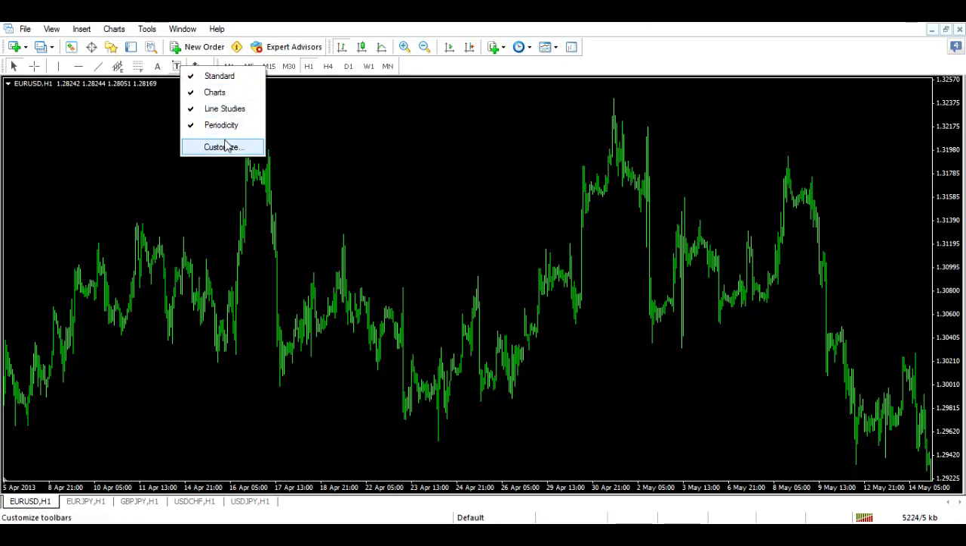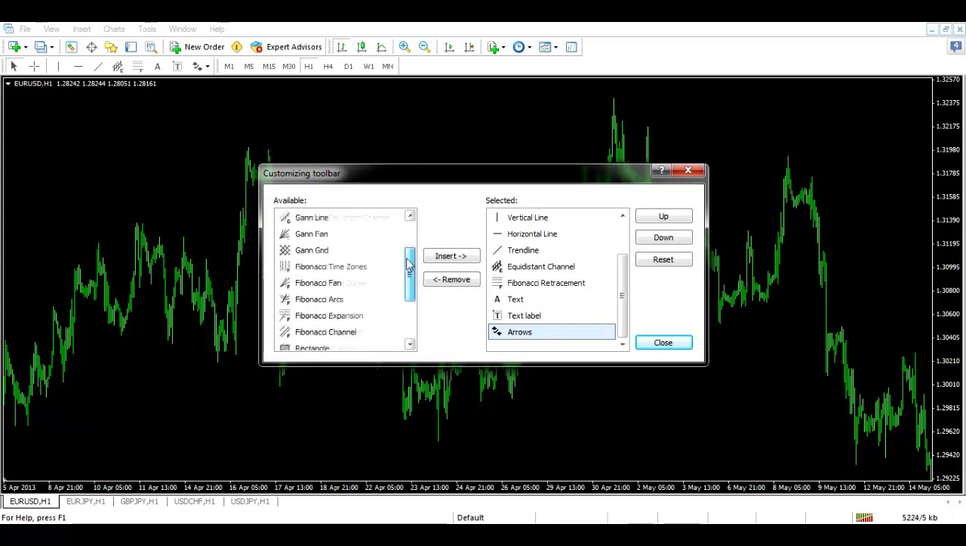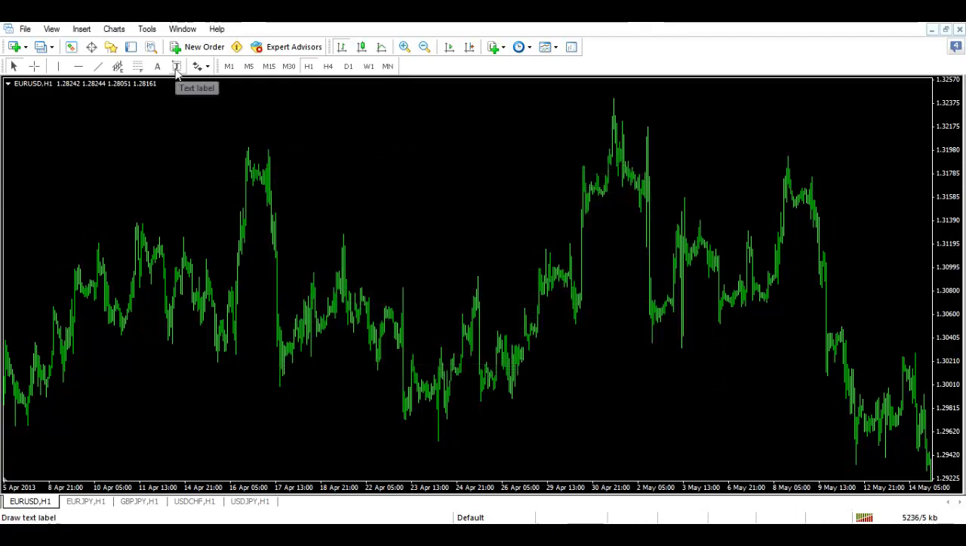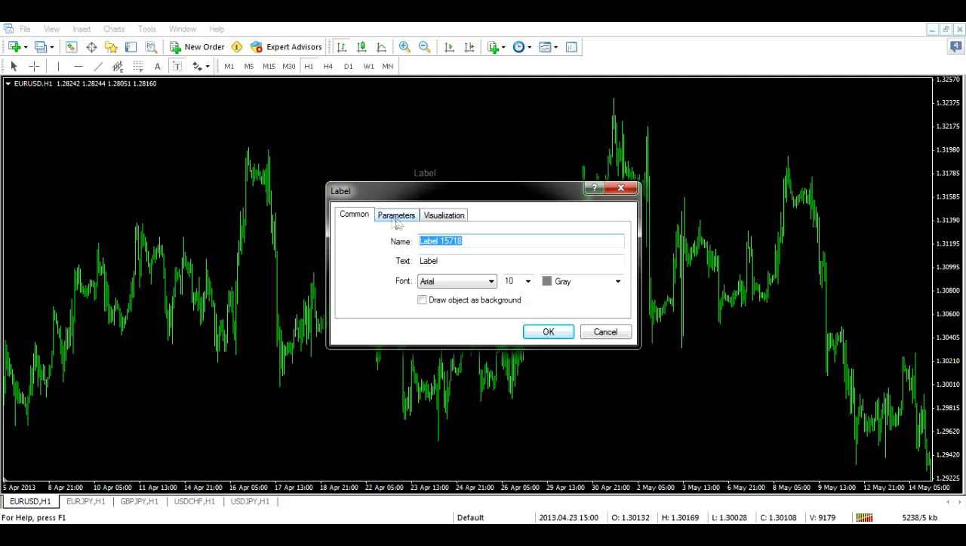If you do not see the icon, right click on it, customize, and you'll be able to find it on the available side. At the moment on mine, it appears unselected, so I've just removed it. Now it appears under available, so I'm just going to click on it, click on insert, and then it will appear under selected. You can then click on close and you'll see it on the toolbar. So if you want to add a new text label, just click on the icon, click on the chart, and you will see the parameters window.